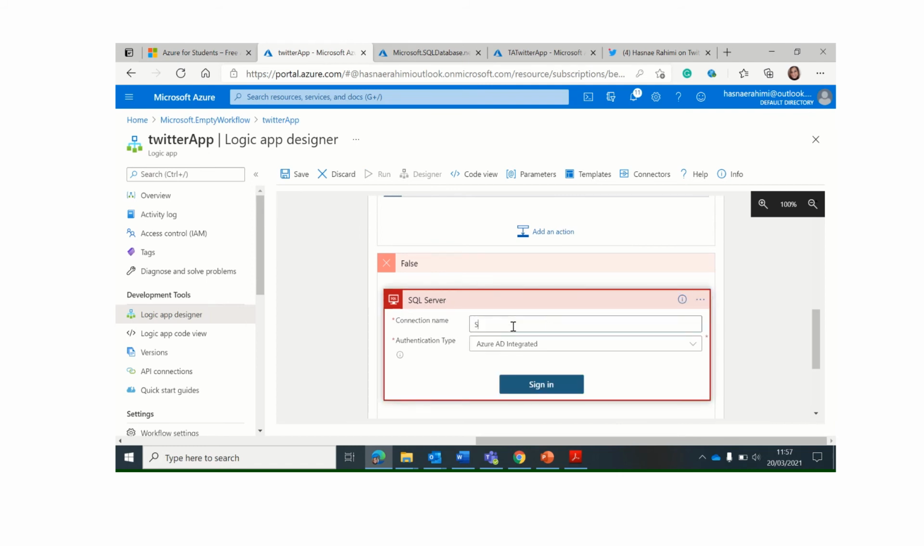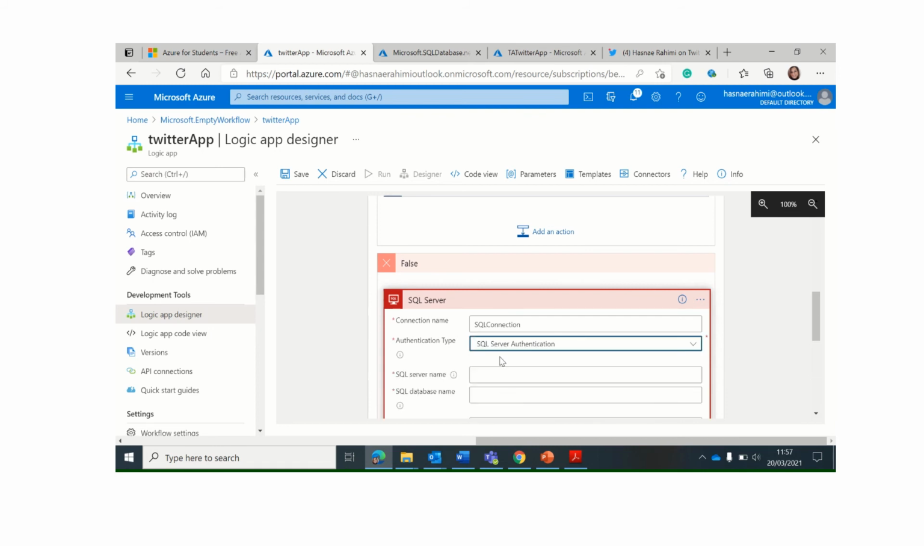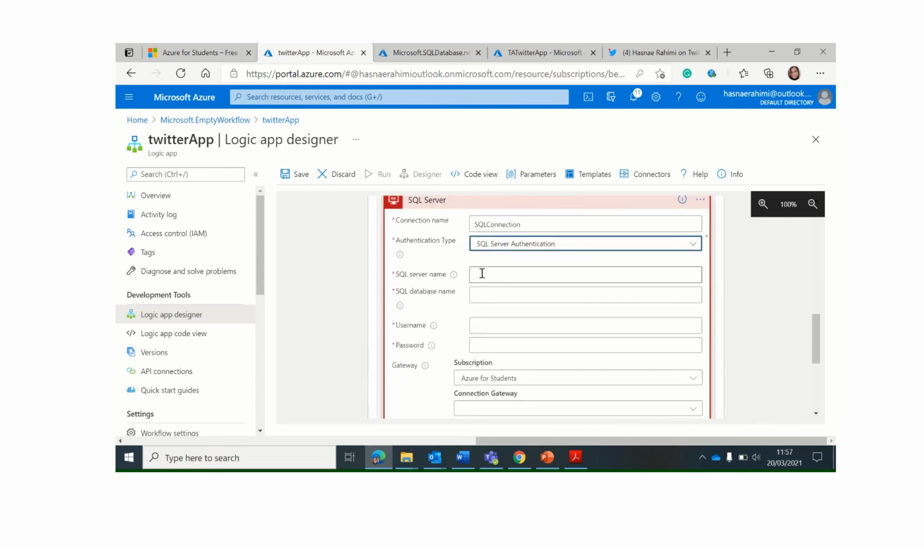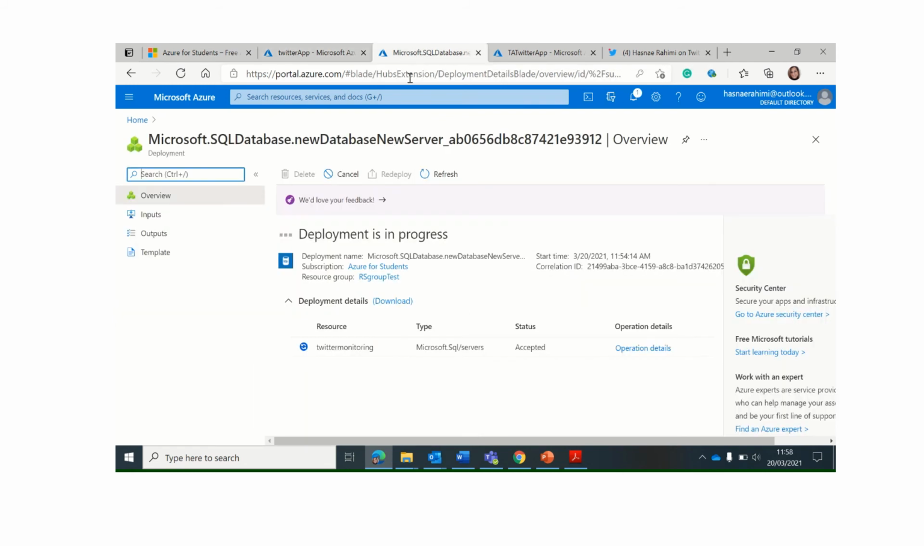I will name it SQL connection. And I want to connect to the SQL server. Here I have to provide the SQL server name, the name of the database, my username, and the password. And already my subscription is in there. I will just see if it is still in progress. Yes.